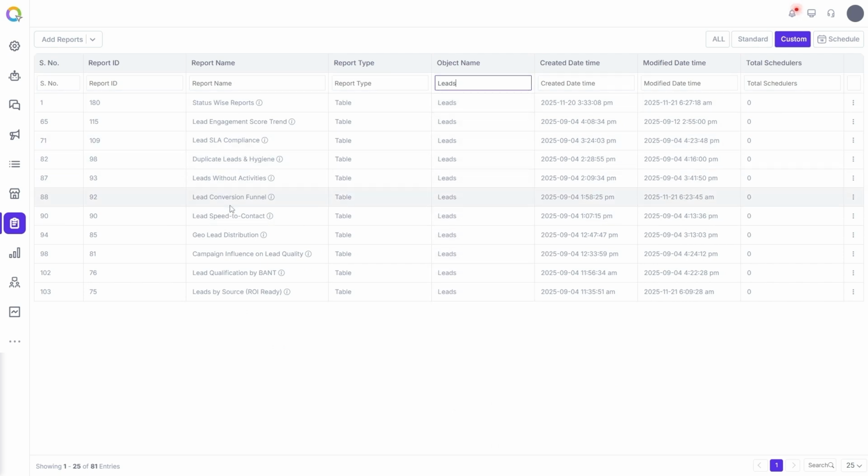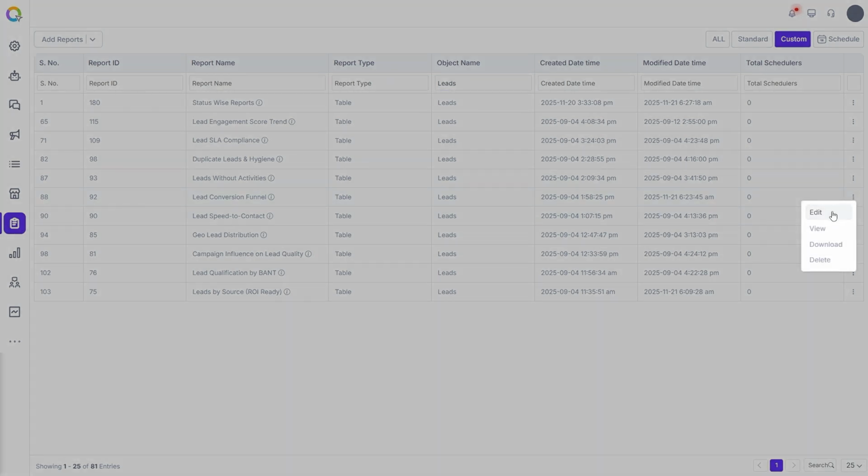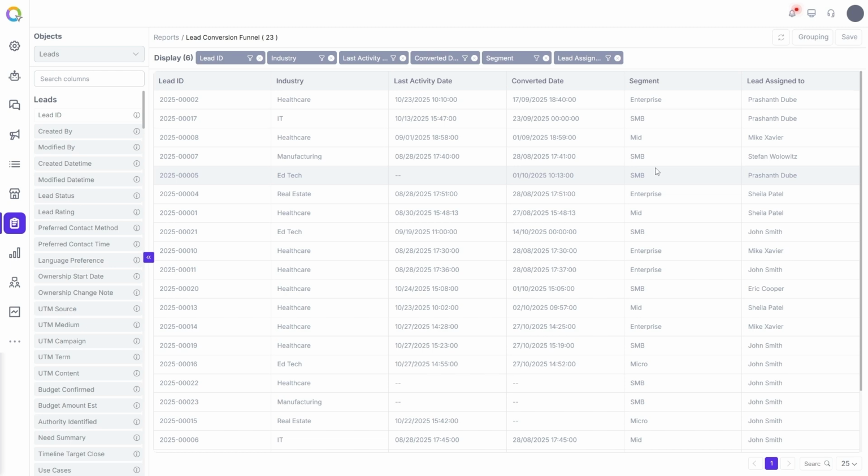Among them is a report titled Lead Conversion Funnel, which I created to show the different sources from which leads arrive and how conversions progress under different agents. Let me open the report settings by clicking the Edit button in the Actions column. Inside the Lead Conversion Funnel report, you can see that I've included fields such as Lead ID, Industry, Last Activity Date, Converted Date, Segment, and the Lead Assignee.